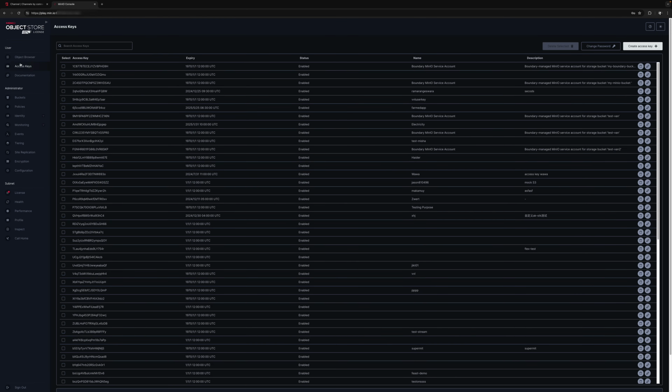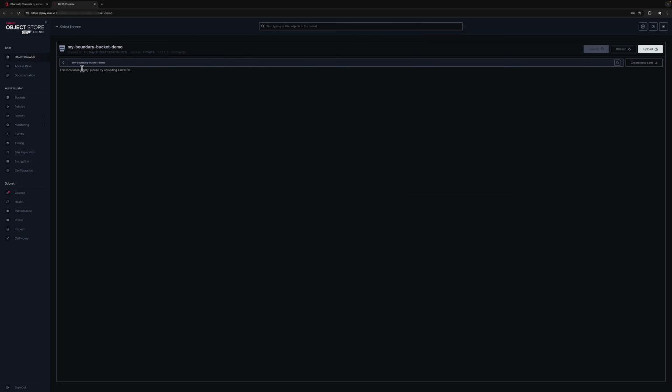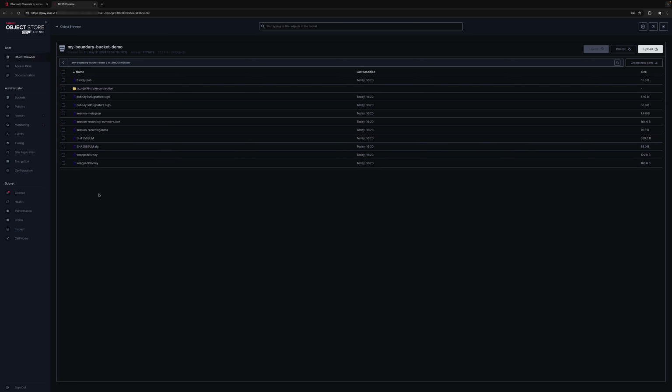And to verify, let's take a look at our MinIO bucket to confirm new files have been written to the bucket. And as expected, the files are all here in our bucket.